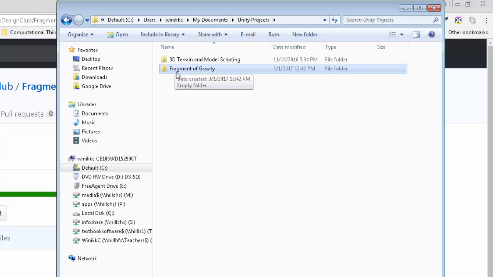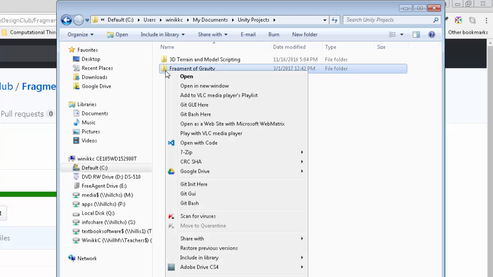Okay, if I go back out here, I want to make this version connected to version control. So I'm just going to right click and I'm going to use Git. Now you need to have Git installed. If you don't have it installed, go get it installed. I'll just show you real quick.